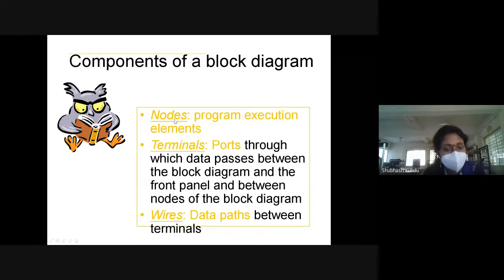Block diagram nodes means what? The graphic icons we are taking from the function palette. The block diagram window will contain the function palette if we right click there, and from that palette we will select these nodes. There will be some terminals associated with the nodes through which the data will be passing between the block diagram and the front panel and between the nodes of the block diagram. Nodes of the block diagram are the components, the blocks, and the wires are the data paths between the terminals.